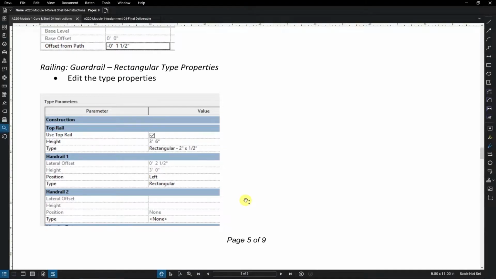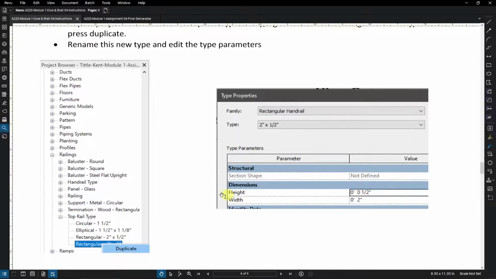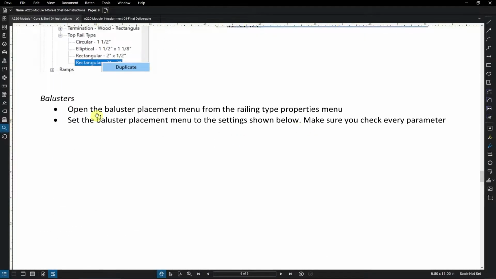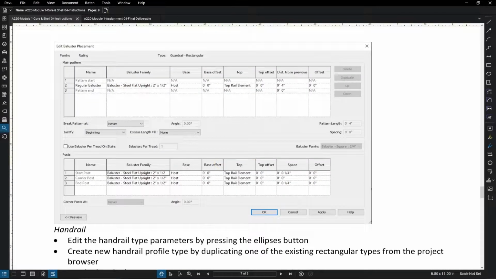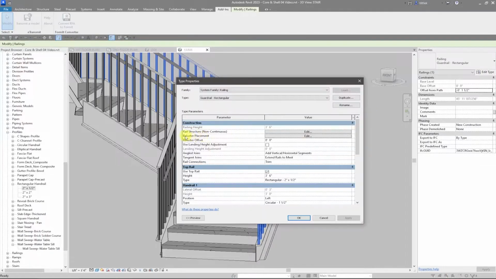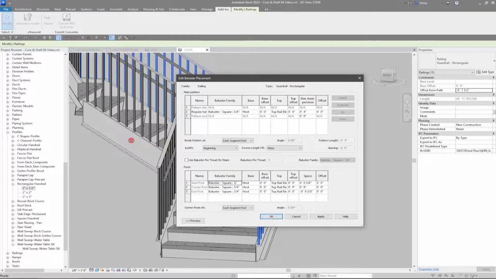So I'm going to look at my instructions for moving on. So that was all of this stuff. Again, these are all the menu parameters for that step. Now we're going to work on our balusters. The balusters are the vertical elements of our railing, and here are the settings for that. So I'm going to again select my guardrail, edit type, go to my baluster placement row, and hit the edit button. I'm going to expand this a bit so I can see more of it.